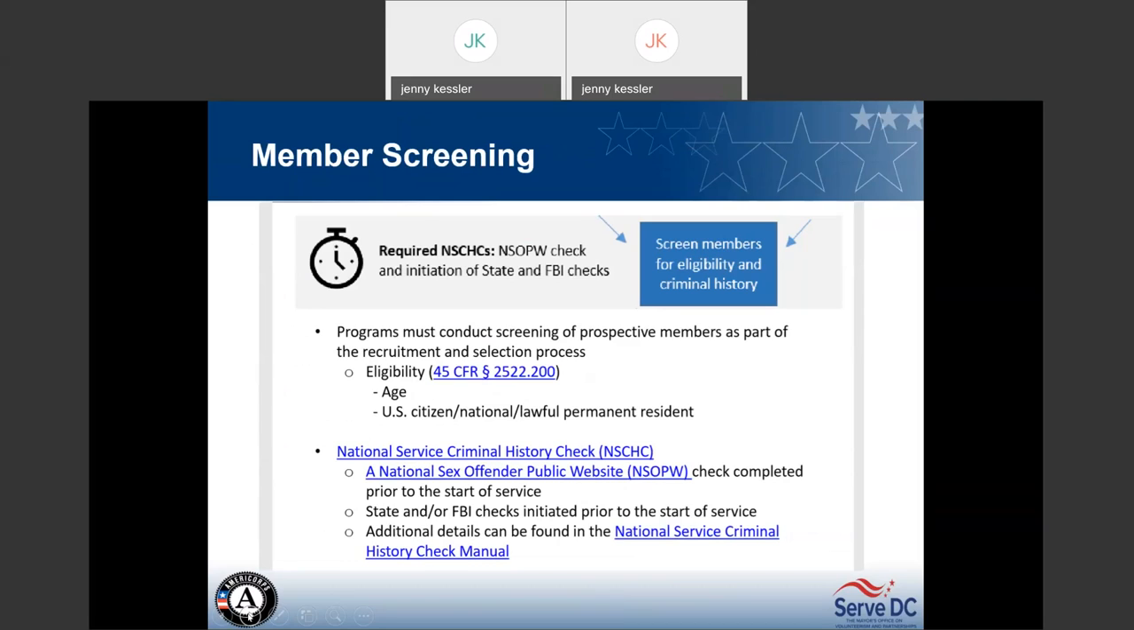Member screening. Programs must conduct member screening on all prospective members as part of their recruitment and selection process, ensuring that members are eligible to apply. All national criminal history checks, to include national sex offender public websites, state and/or FBI checks, must be initiated and completed prior to members' start of service.